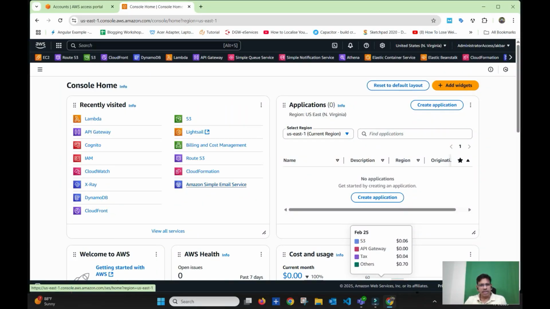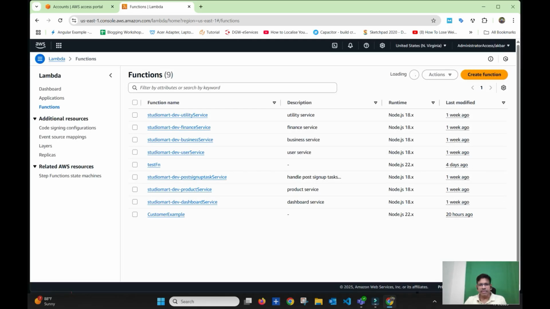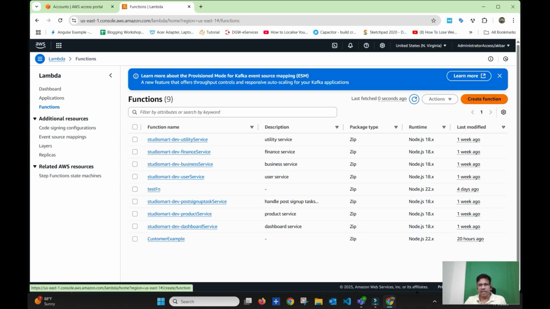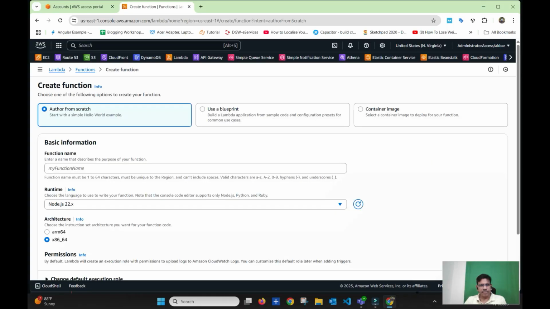Okay, now let's start our hands-on exercise. First, let me go and create a Lambda function. So click Lambda or search. You can search from the search bar. I will create a very simple, basic Lambda function. Click here to create a function. Then we'll author from scratch.